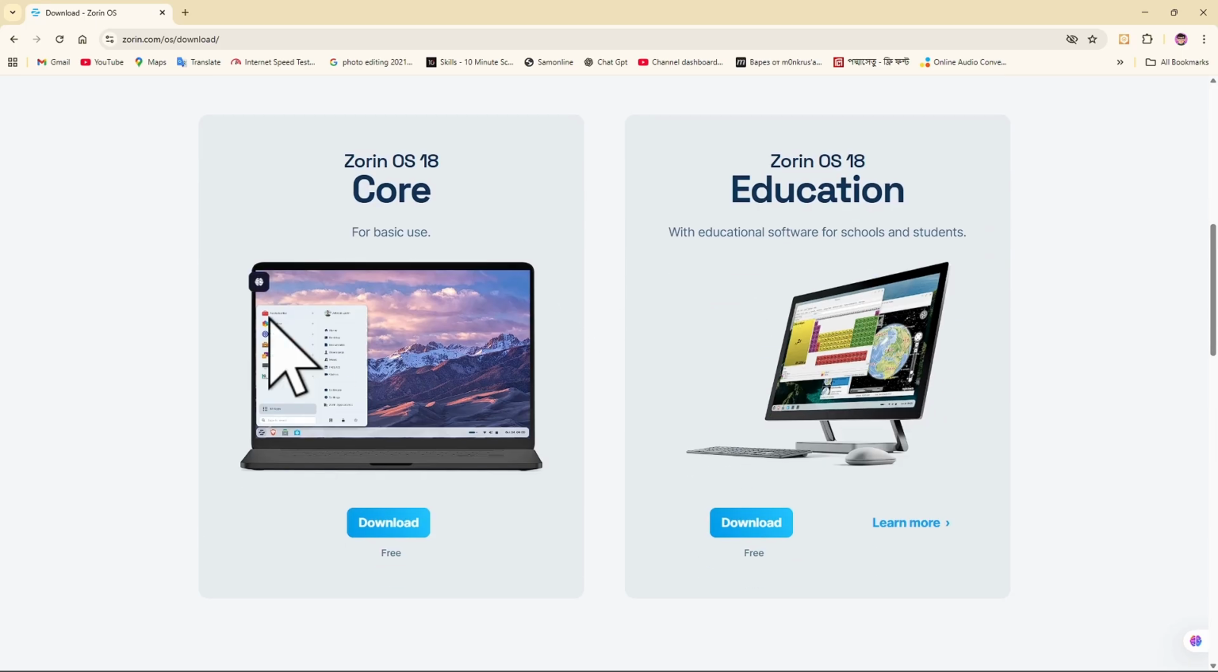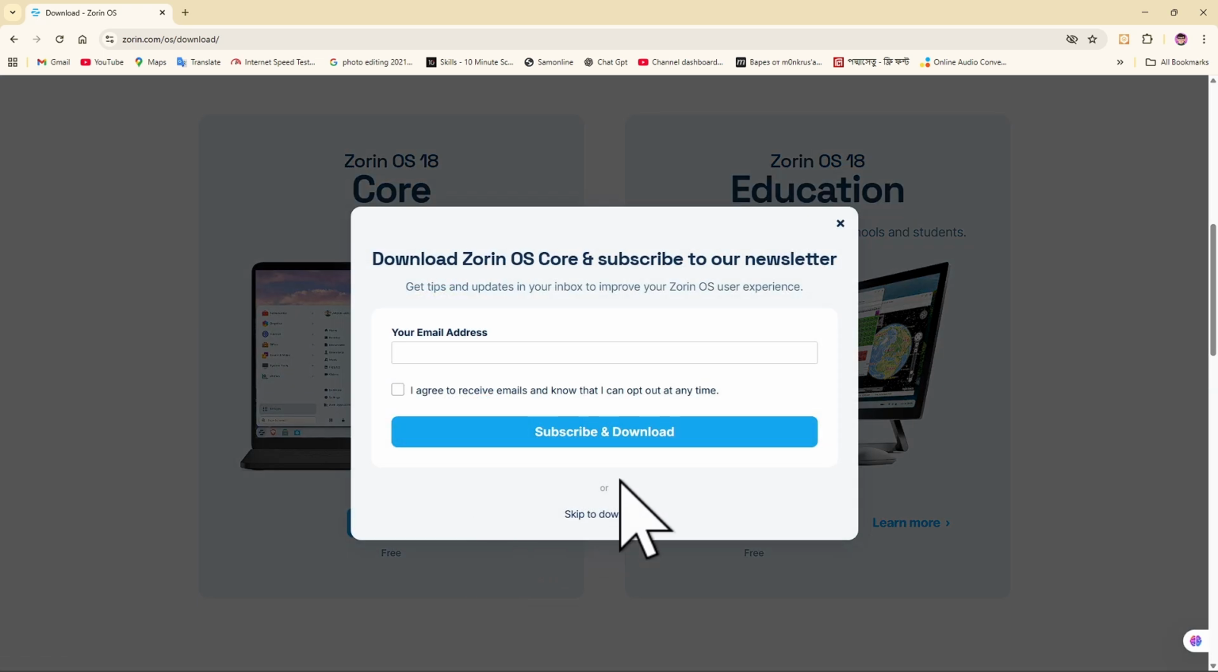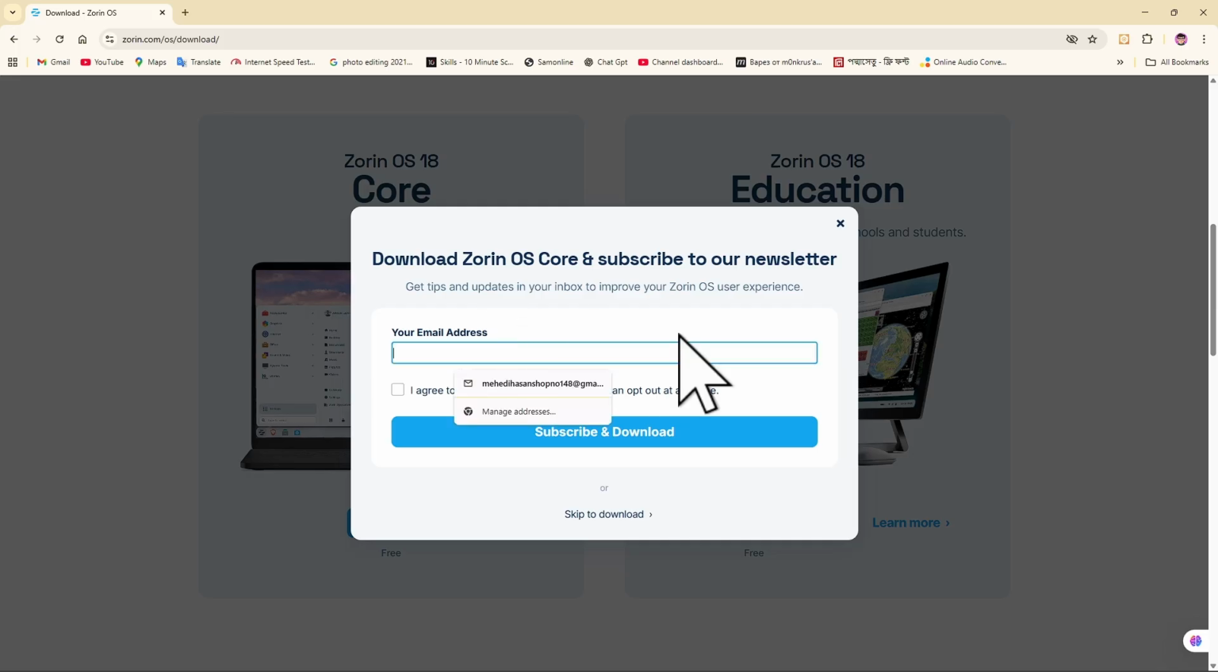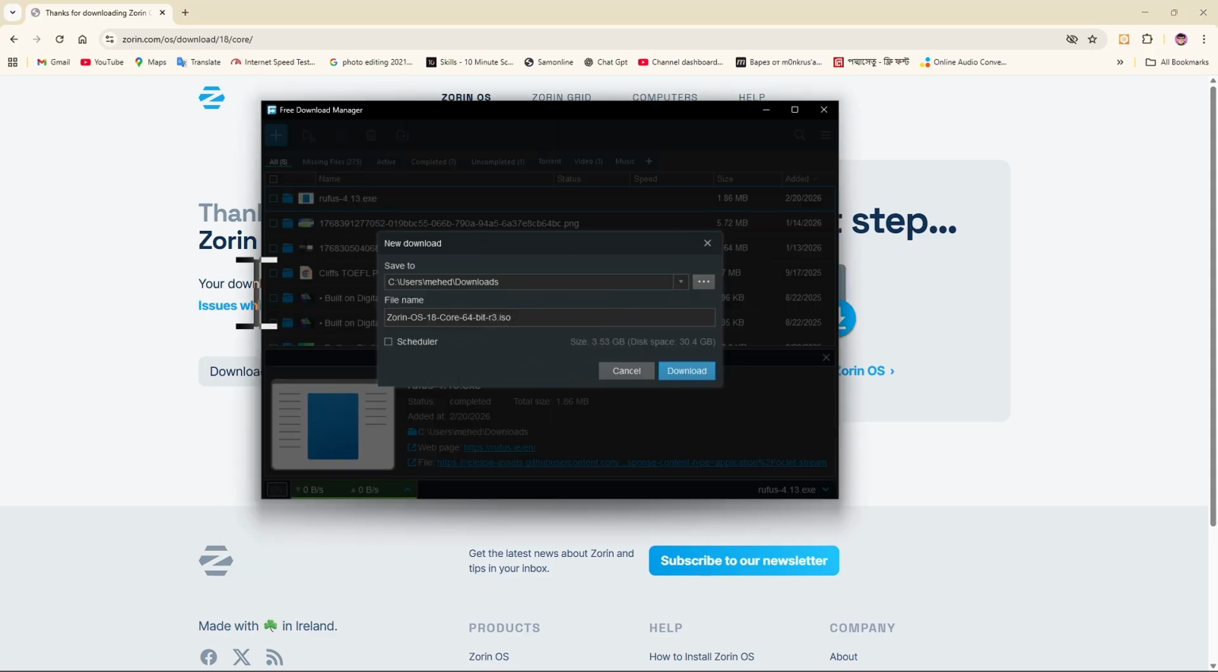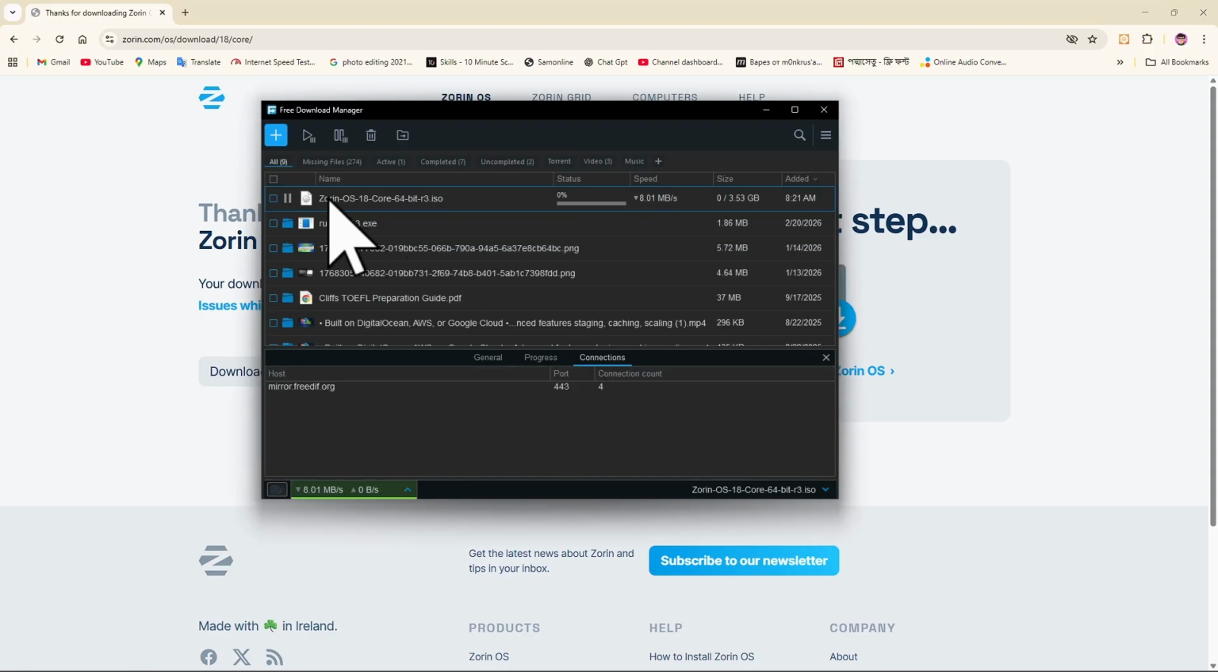So in this video, I'm going to download Zorin OS 18 Core. For that, I'm going to click on Download here. And in here, you can simply give your email if you want. If you don't want to, you can simply skip and download. And then we're going to get the download.